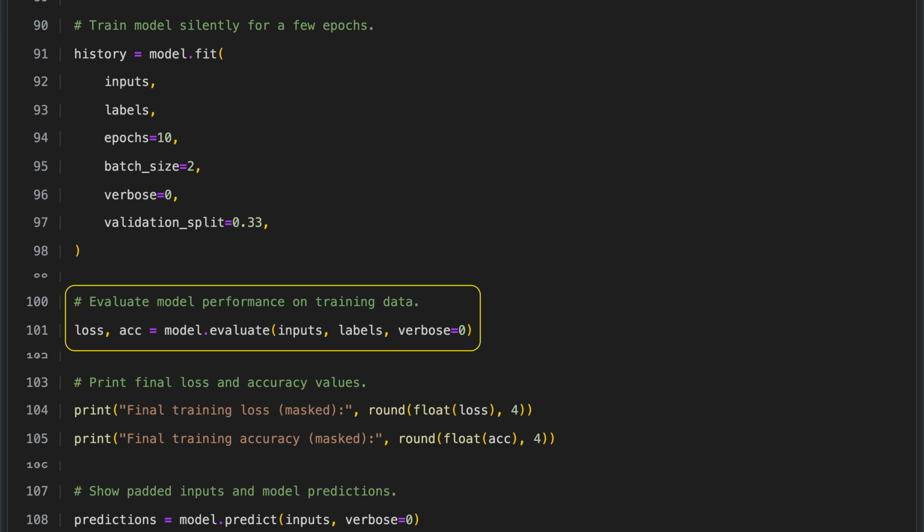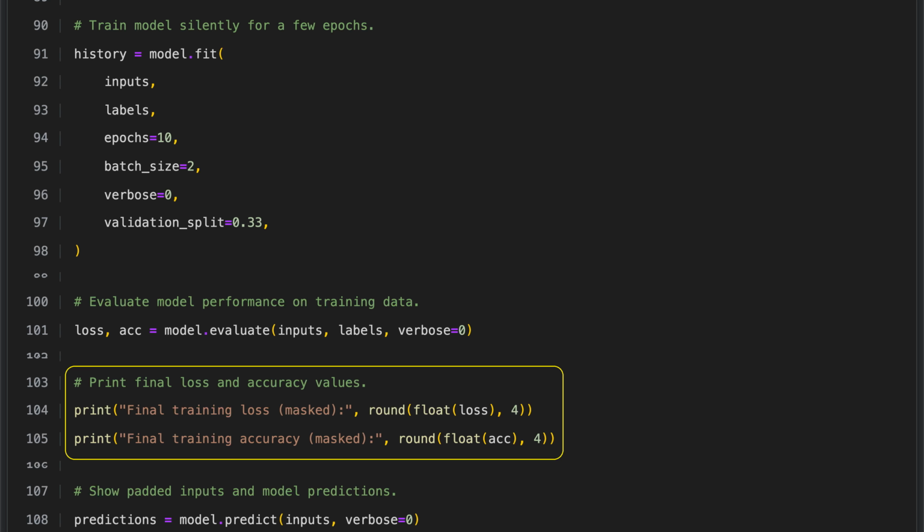We report the final training loss, rounded to 4 decimal places, to summarize how well the model has learned to classify the text data while ignoring padding tokens. We also report the final training accuracy, rounded in the same way, to show how often the model's predictions match the true labels. Together, these two values give a clear, concise view of the model's overall training performance.